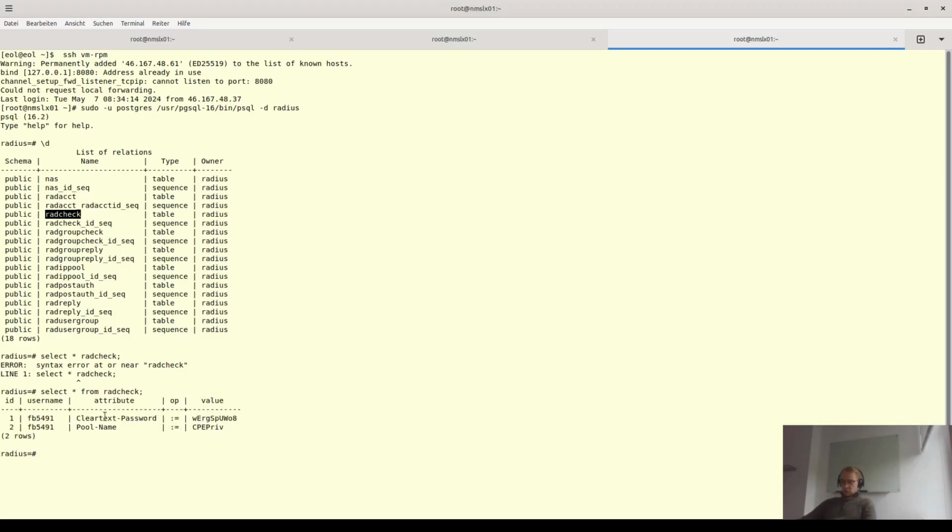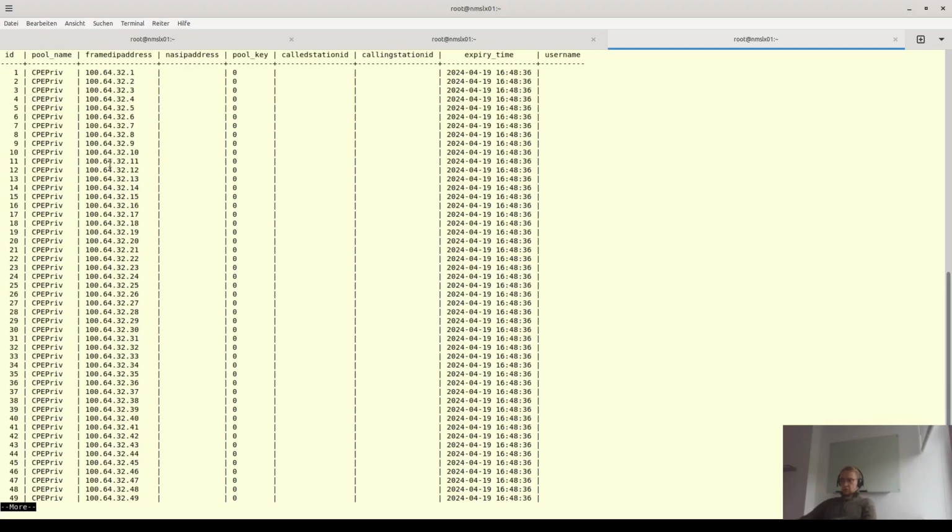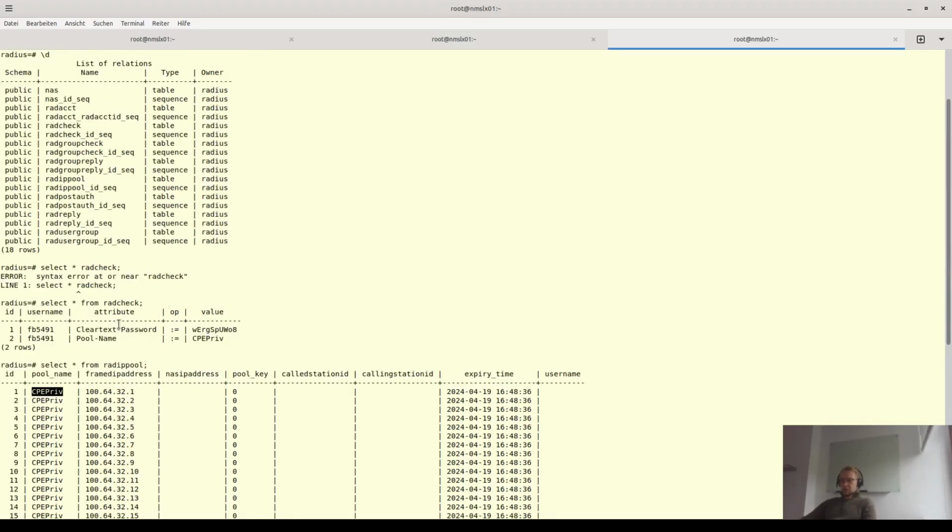There you see, we say there should be a device with the username FB5491 with this clear text password, and it should receive an IP address from the pool CPPriv. If you remember, we had the red IP pool, and here you can see all the IPs which belong to this pool name.